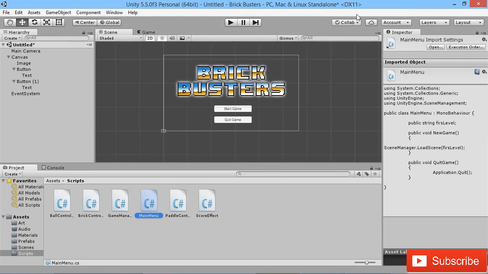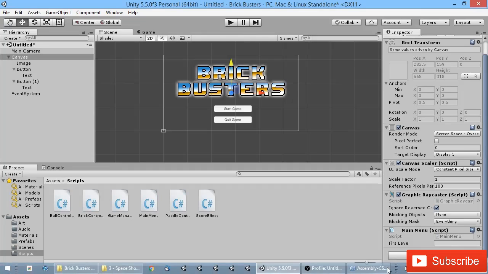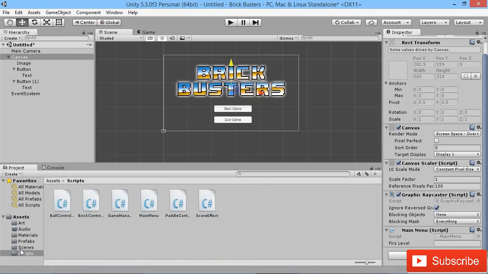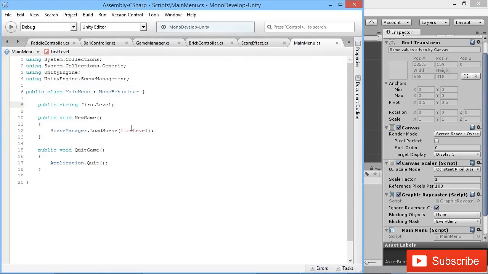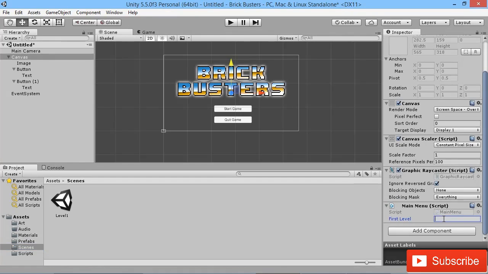Let that compile for a second. And once that's done, we can go to our canvas. We're going to add the main menu script to that again. Oh, I spelled first level wrong, I just realized. That's not very helpful. So let's just go and check what is the name of our first level. We have it set as level 1. Oh, it's trying to use this originally spelled bad version there. Let me go back in here. So we have it spelled as level 1 here. So that means on our main menu script that is attached to our canvas, we want to make sure this is spelled as level 1.